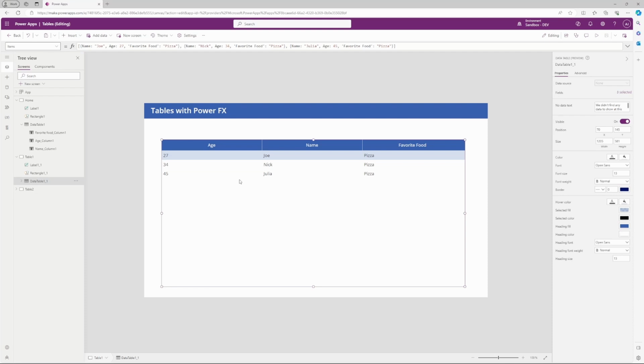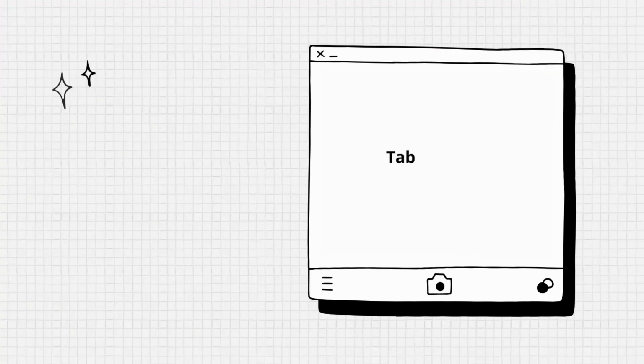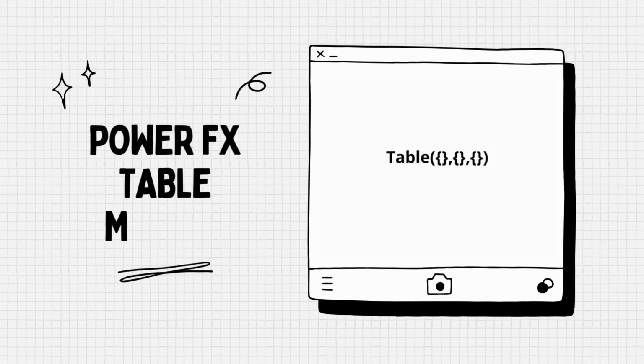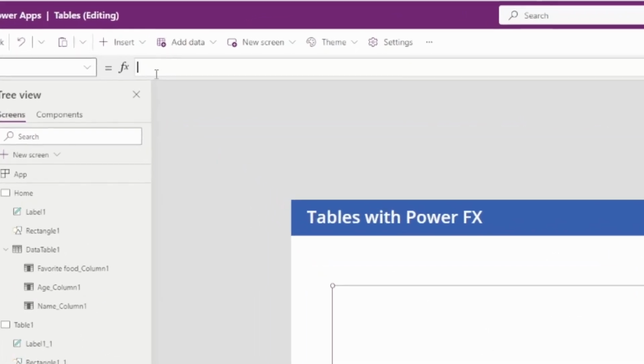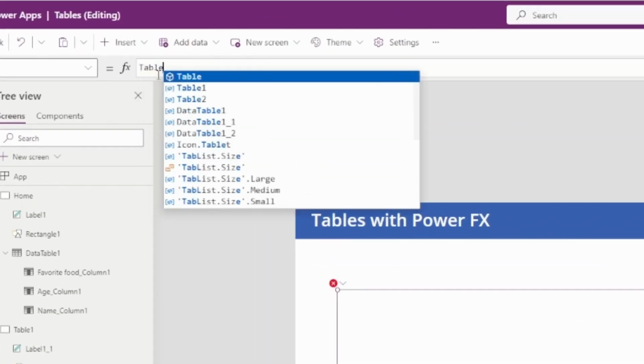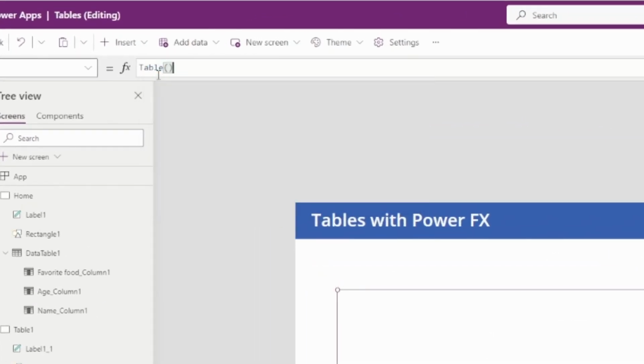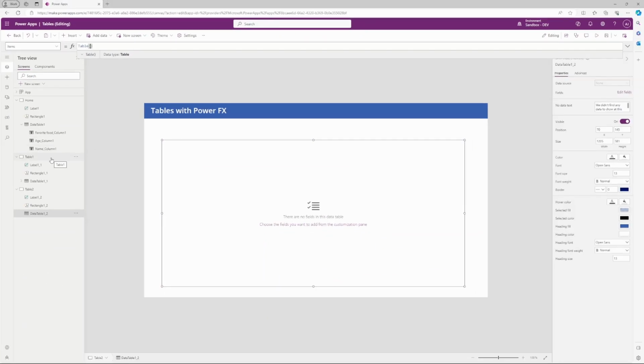Let's look at the second way of expressing a table through PowerFX. The second way of expressing a table with PowerFX is with the Table function. So PowerFX has the Table function, which is expressed this way. And then when we have defined that, we can basically use the curly brackets to define all the records inside the table, as we did with the previous method. So I will just copy the records from the last one.